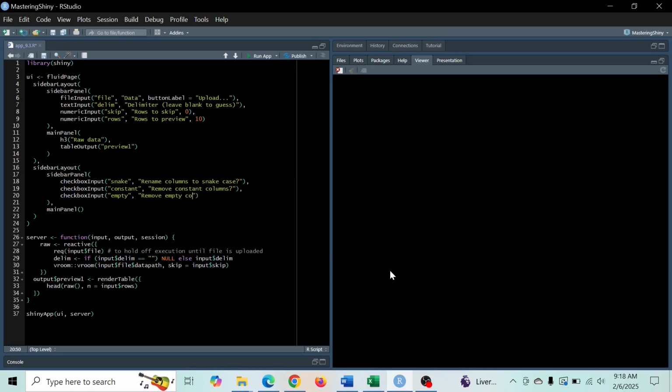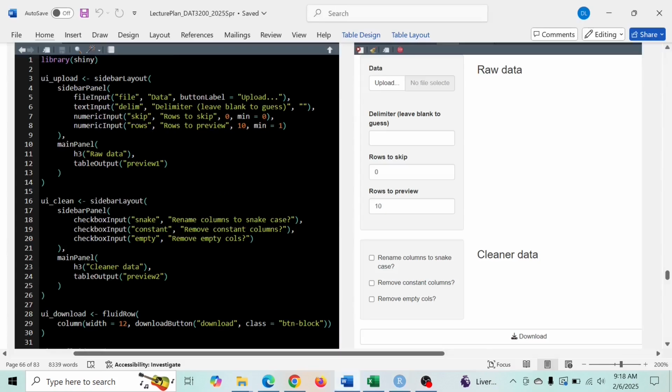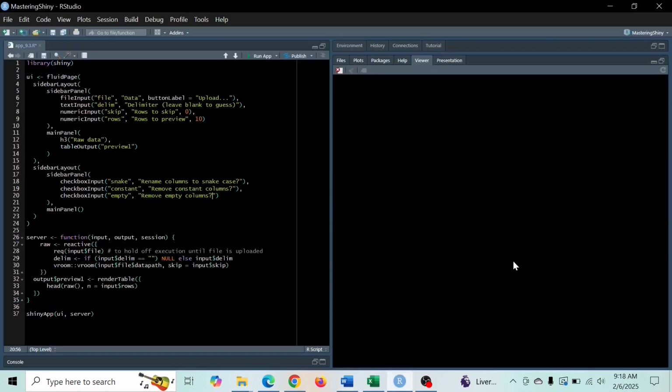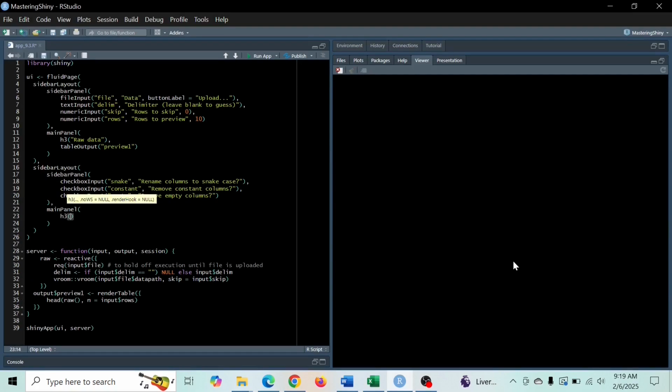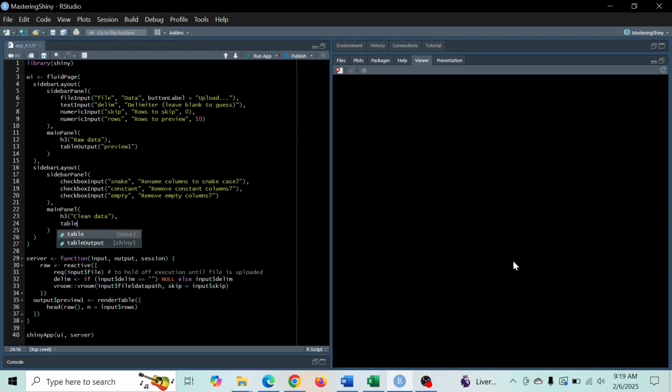Remove empty columns. Question, right? And in the main panel, we want to print cleaned data, and there's a section header, clean data. So here, main panel, H3, clean data, and then table output and output ID. Let's do preview 2. And in the server function, we're going to work with this raw reactive value, right?